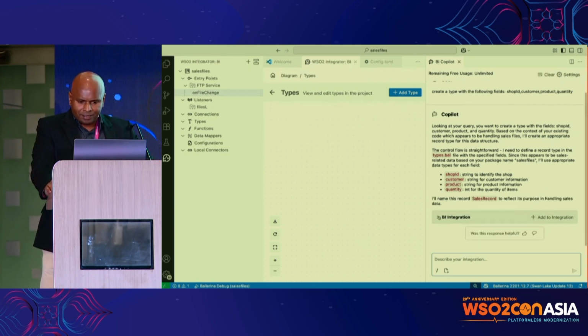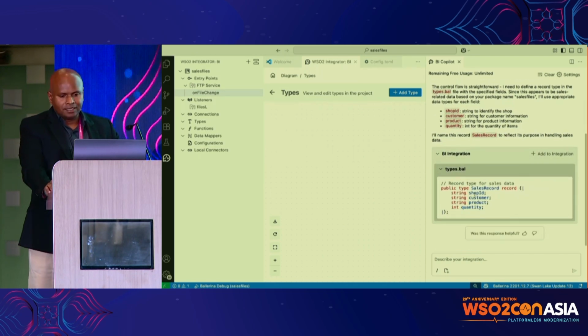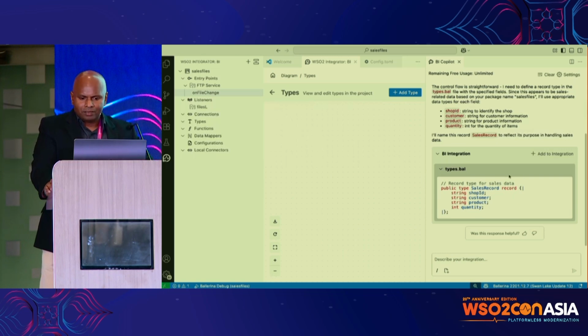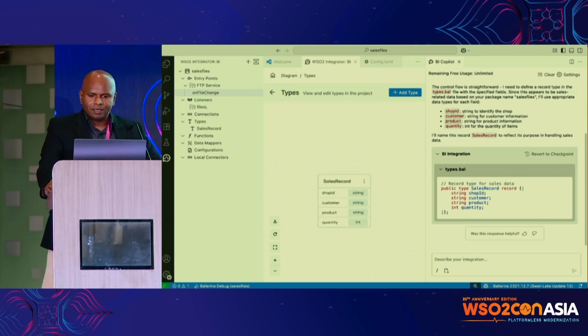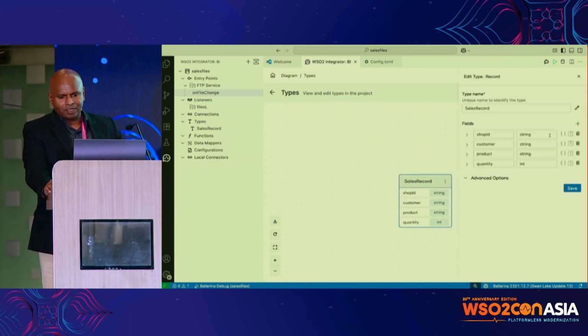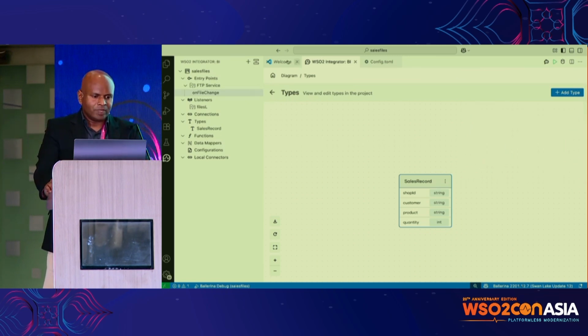So it has generated a type file. If you go inside, you can see the fields that it has generated. It has shop ID, customer, product, and quantity, and it has correctly identified that the first three are strings and the quantity is an integer. So we are fine with that. We can add that to the integration. Now you can see that this type is created here. If you want, we can change anything in this. You can go to edit and change the variable type or field name or anything. But we are fine with what is generated, so we can just keep it as it is, and then move back to the integration.